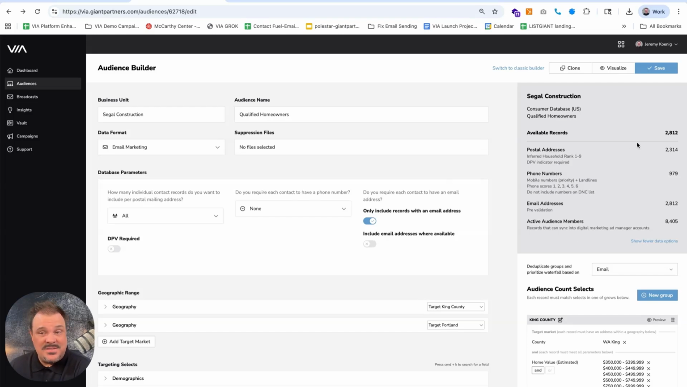And what that means is if you were to take this database and sync it directly into your Meta account or Google account or a different ad manager account, you're actually going to be able to match these members and show ads.